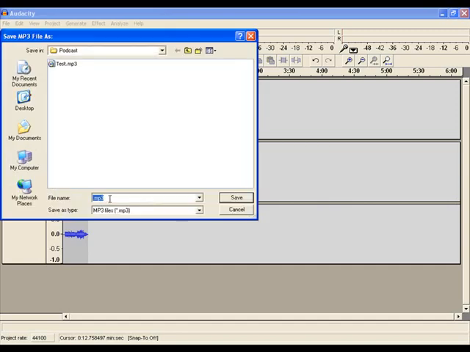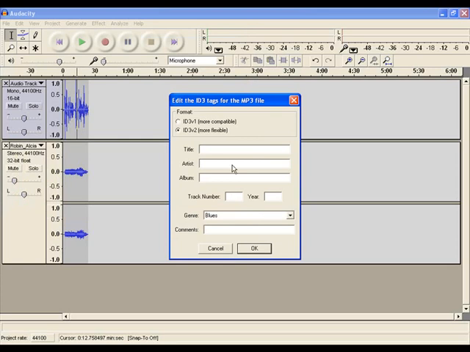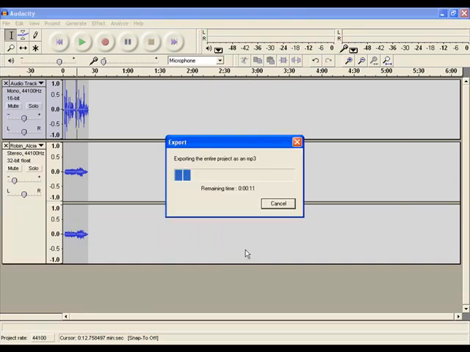And now we're going to call this Test 2, since I already have a test MP3. And click Save. And it will ask me the title. I'll call that Test again. The artist is me. Actually, we'll call this Test 2. Album, I don't have an album. I don't have a track number. There we go. I will click OK. It is exporting the entire project as an MP3, and it will be saved on my computer. And I hope that helps in how to build a file, an MP3, for a podcast.